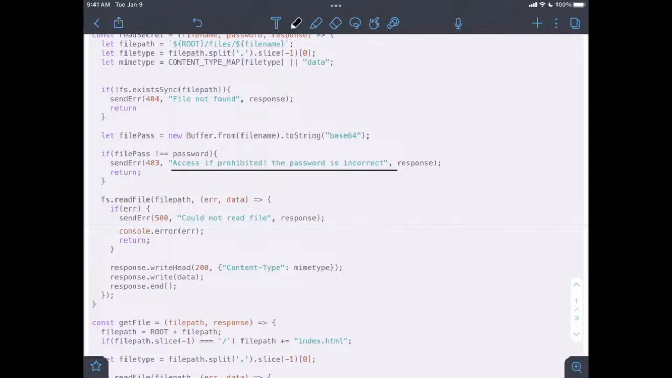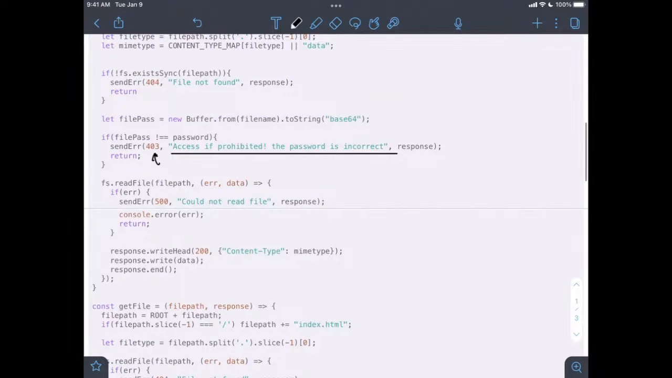Access is prohibited, password is incorrect. It's going to send it back as a 403, it looks like, which is an HTTP code, if you're curious. And that's caused by this line, this comparison here. File pass is not equal to password. Well, then, if we had the case where the file pass was the password, right? Which means we have the right password.